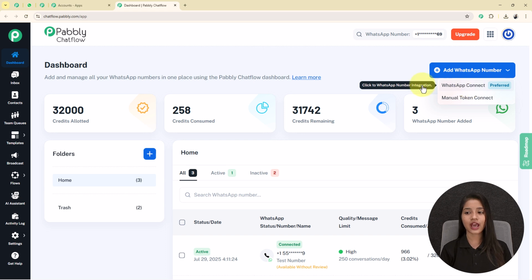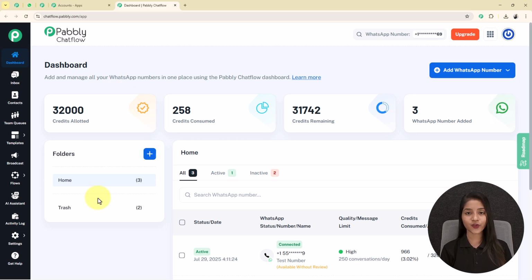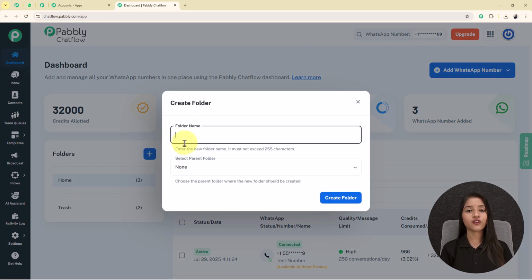You can check it out. Now in this folder section, you can create multiple folders in your Pabbly Chatflow account by clicking on this plus option, where you have to provide the folder name in this field and also select the parent folder from here.